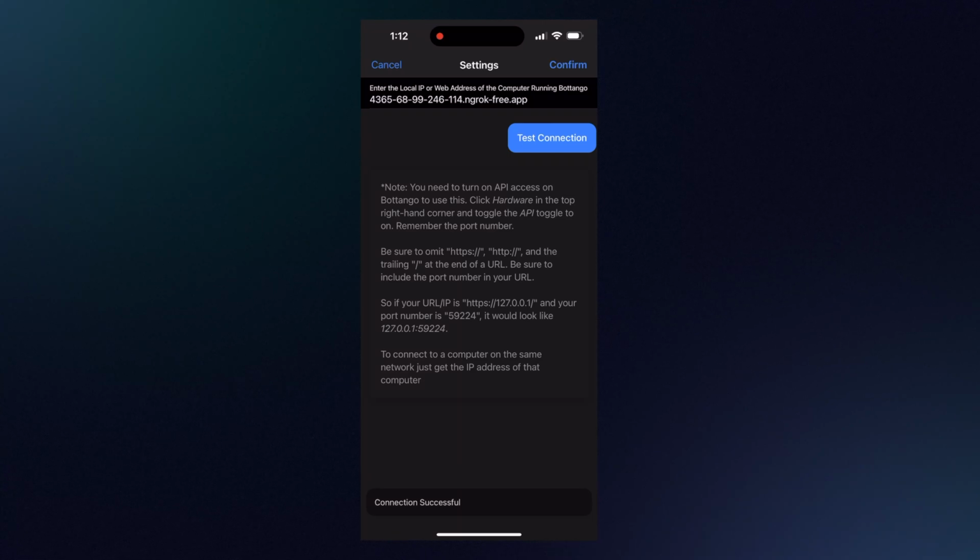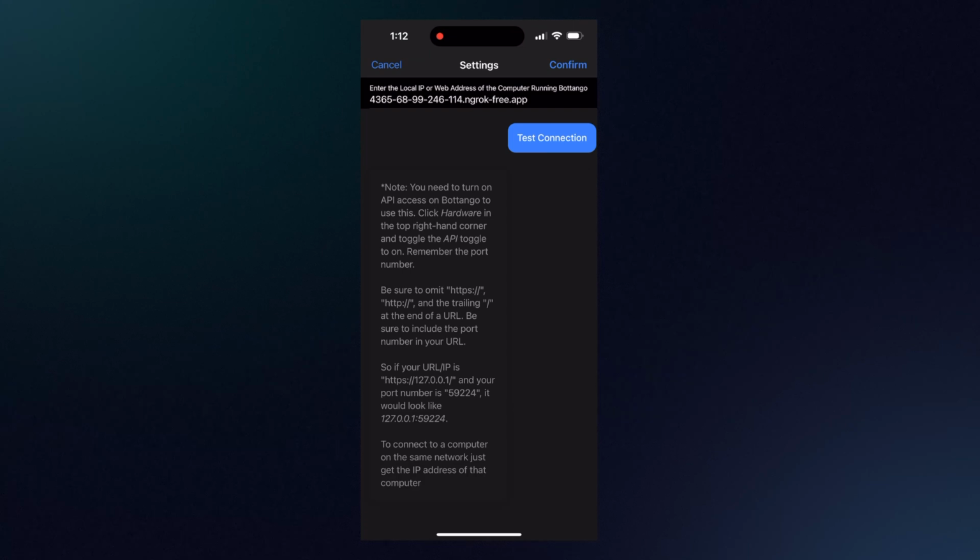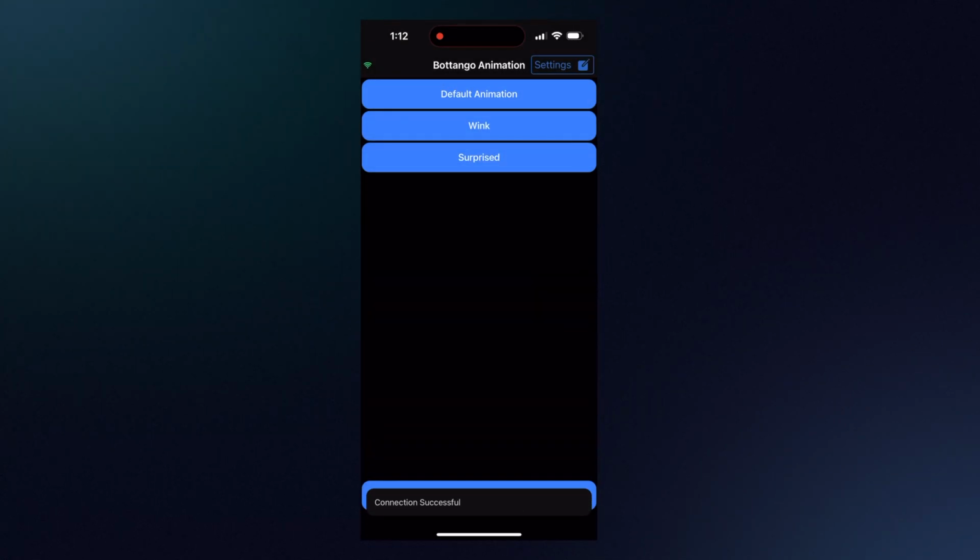As you can see, there's a toast controller at the bottom that pops up to show if the connection is successful or not. And then once you confirm it, you can see in the top left-hand corner there's a little Wi-Fi symbol, and that shows you if you can actually animate your animatronic or not. So I'm going to go ahead and walk through the Capacitor code and show you what I'm doing.